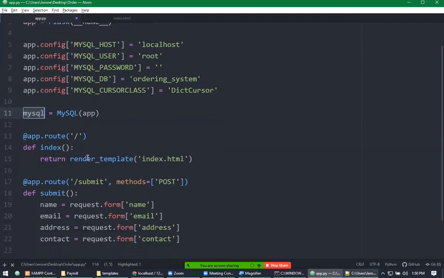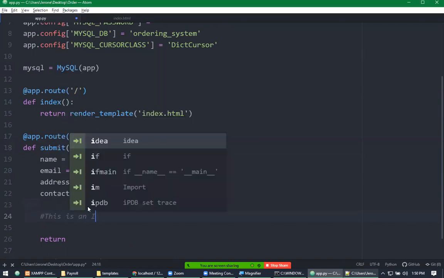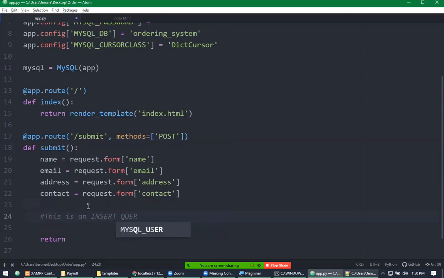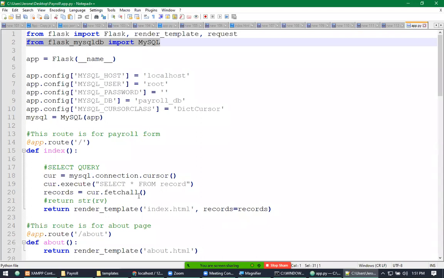queries. Kaya pupunta tayo doon sa submit route. Lagyan natin ng comment: this is an insert query, kasi i-insert natin siya doon sa ating database. So, what statement yung gagamitin natin for insertion? Alright, so sabi, we need to create a cursor.